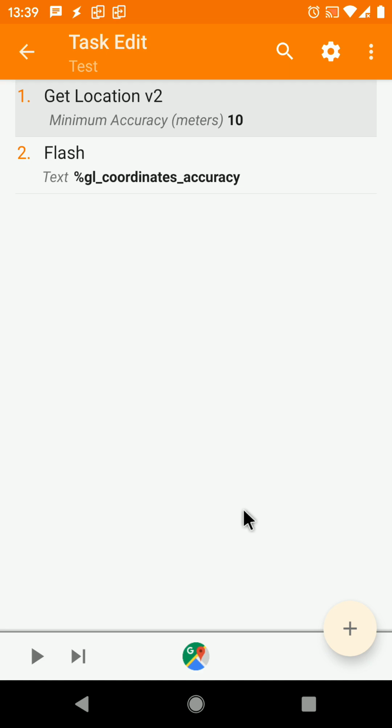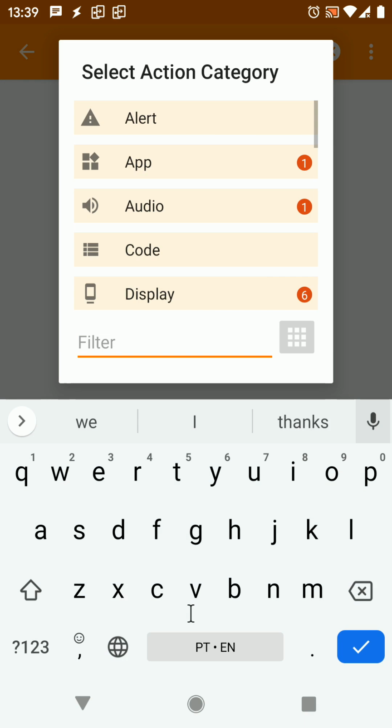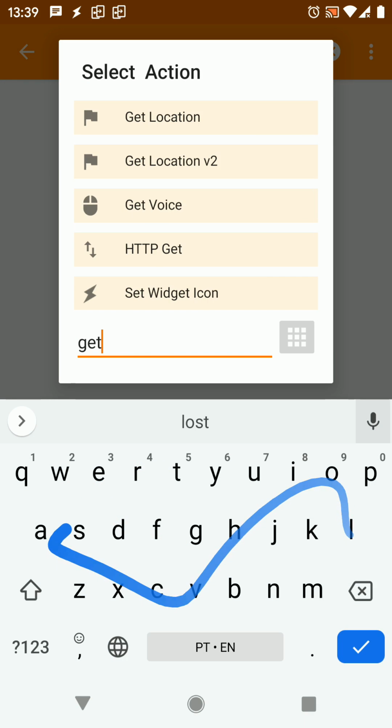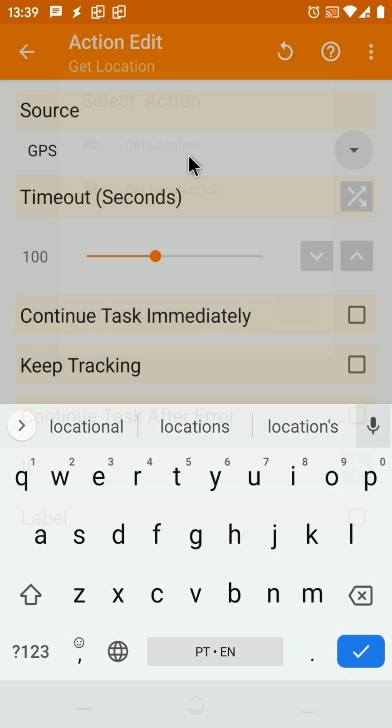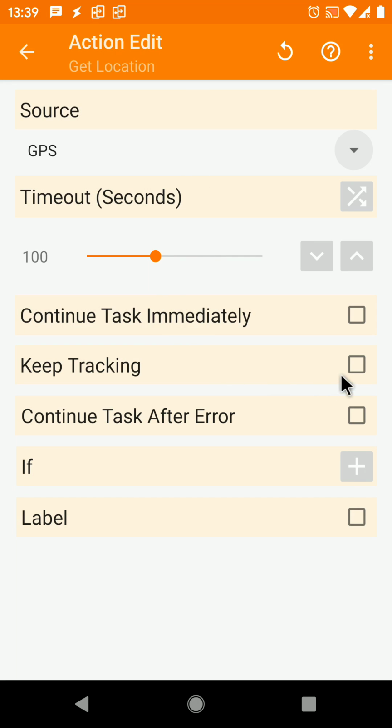So this is supposed to replace the original Get Location in those situations where you don't use the keep tracking option. If you keep tracking, this one is still good. If you don't keep tracking, use the new Get Location V2 action, which is much faster and much easier to use with all the local variables.